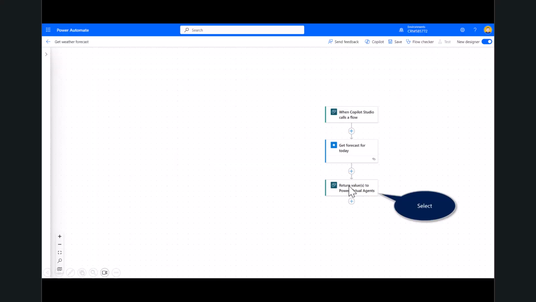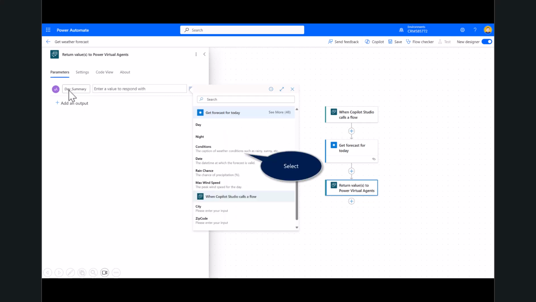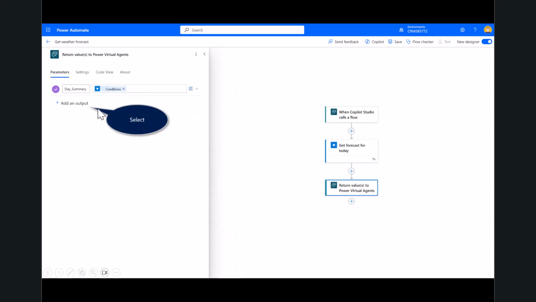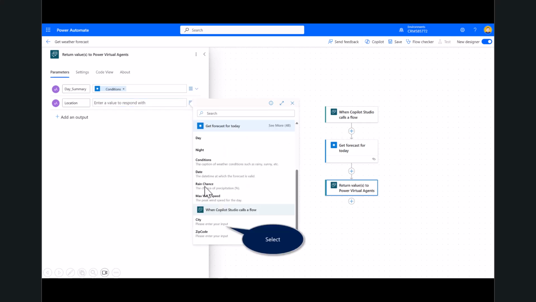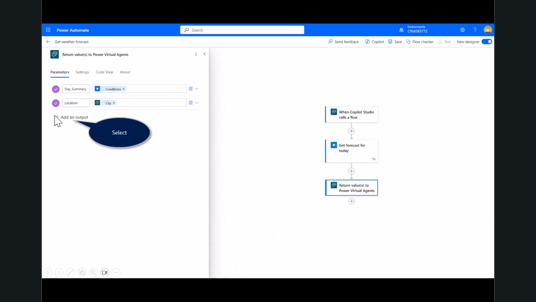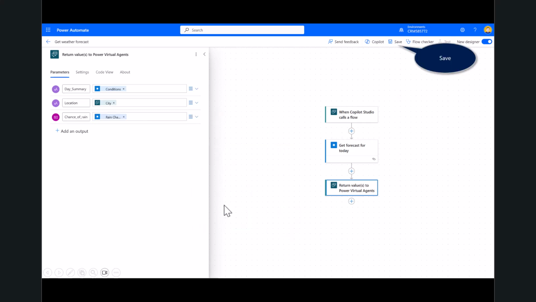So selecting on the tile to return to my agent, I'm going to add an output, and that's going to be the text. I'll type in the name. It says day_summary. And now you're going to choose from the application from that weather. So I'm going to go ahead and select on conditions, and then choose text, and then location. I'll choose my city, and then the chance of rain, the percentage chance of rain, we're going to go ahead and get from the weather app. Save your work.